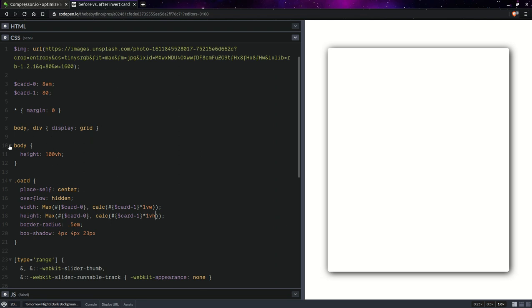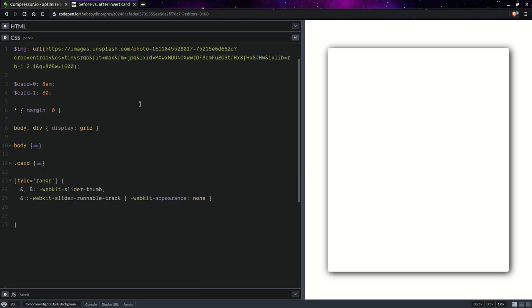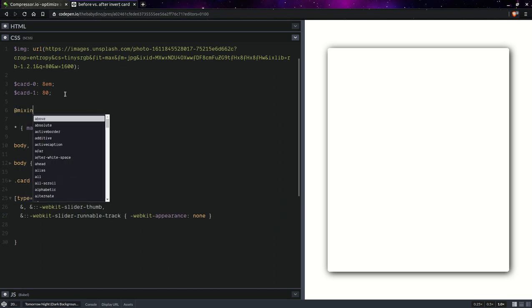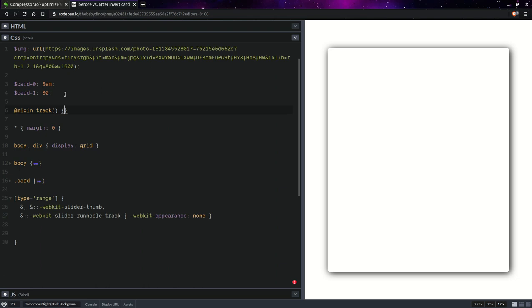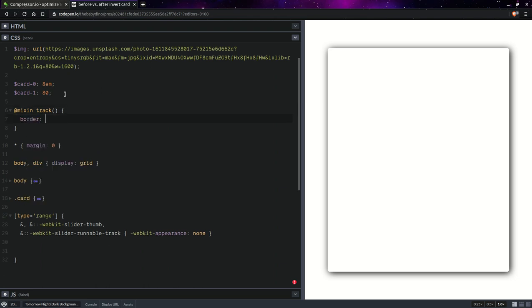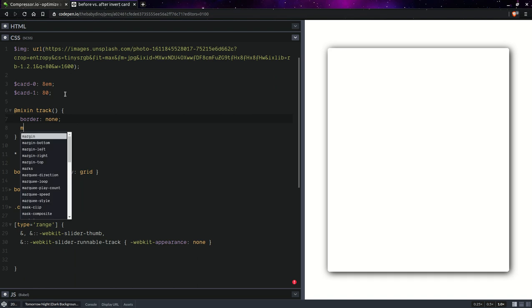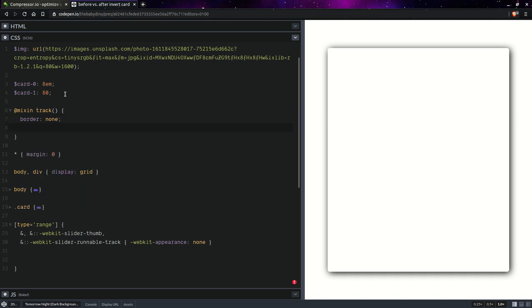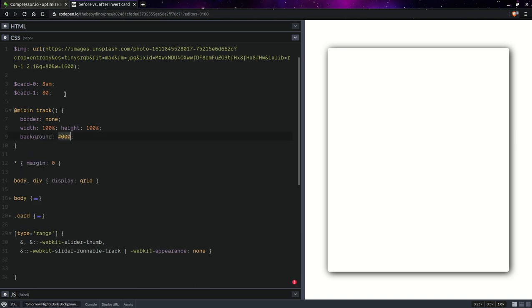And now let's collapse all this stuff, the body, the card, and let's focus on styling our range input. So we're going to have a track mixin, so mixin track, border none. So we're going to make its width inherit and its height the same, and give it a background that's going to be that image we have up there. And of course, nothing is going to show up until we call this mixin.